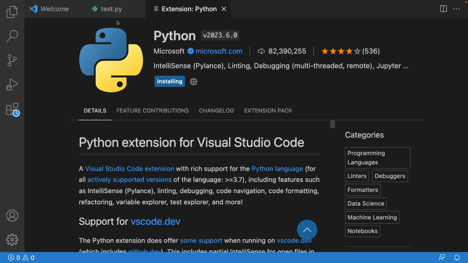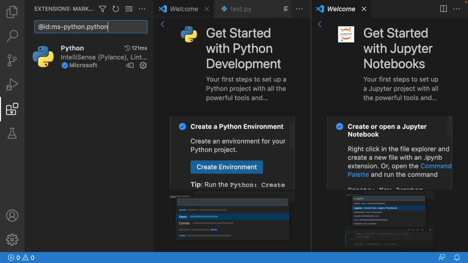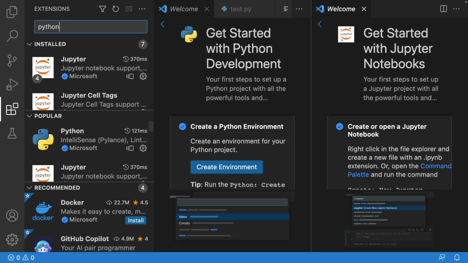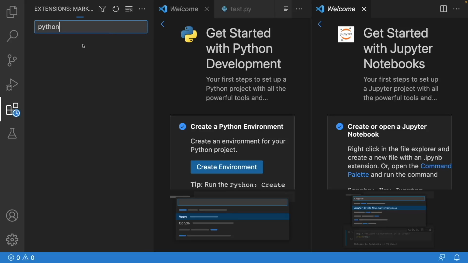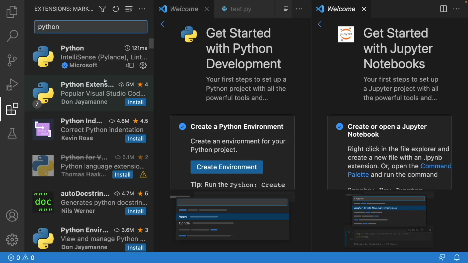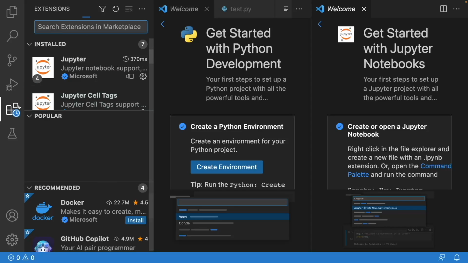So if you don't get this particular pop-up, you just need to click over here on this icon. You can see the extensions icon over here, and if you click on it, it will open the extensions. Over here you can search for Python, and the first result will be the official Python extension from Microsoft, with a verified tick in front of Microsoft. You just need to install this extension. And apart from this, you won't be needing any other extension for our Python development.